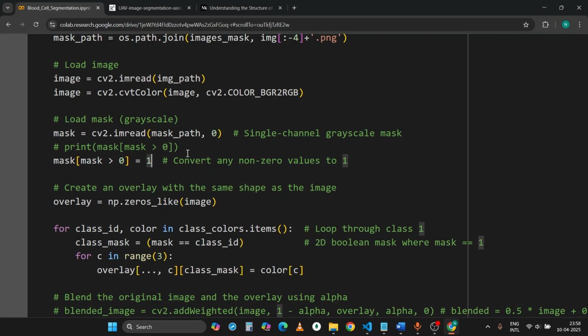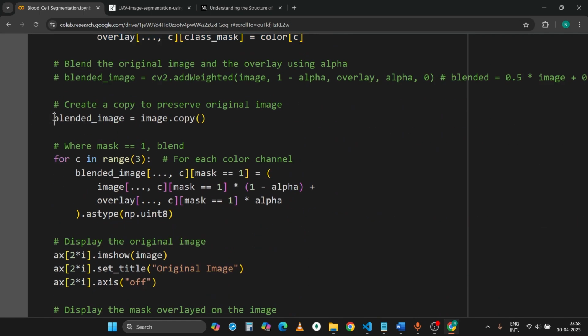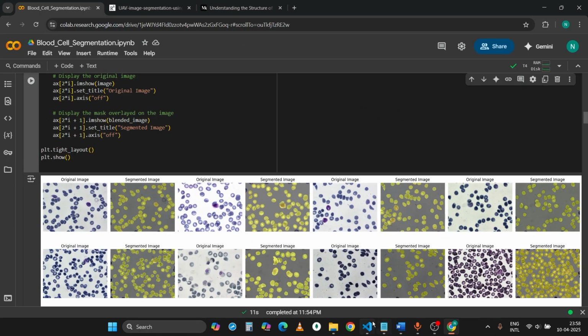Now there is a chance that there are pixel values which are greater than 0. So we have to convert all these pixel values which are greater than 0 to 1. You can say convert any non-zero value to 1, meaning every value which is greater than 0 changes to 1. So this whole part and this part, all of it, let me explain with the help of code.